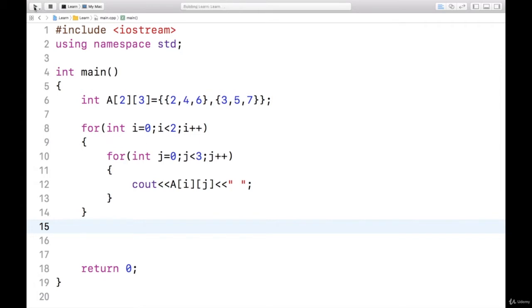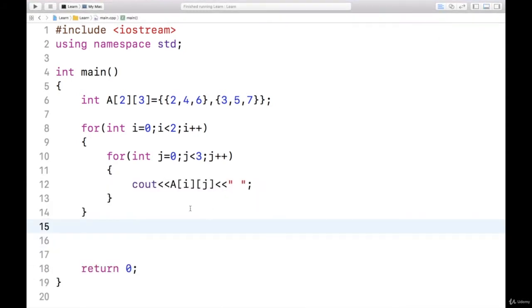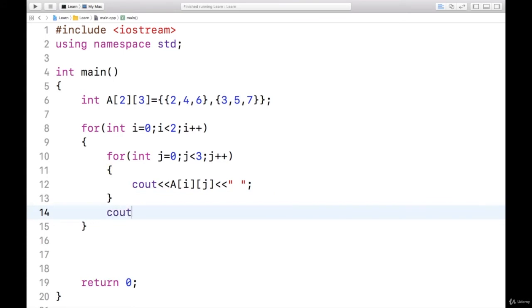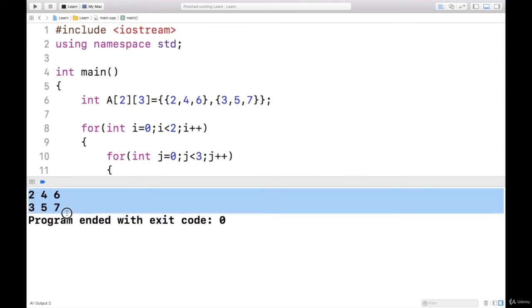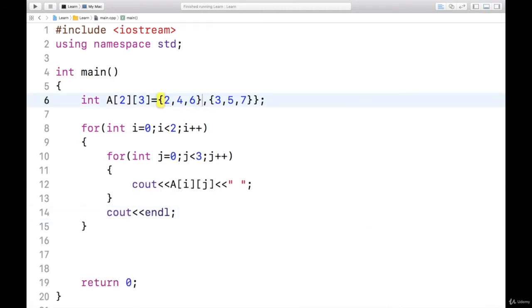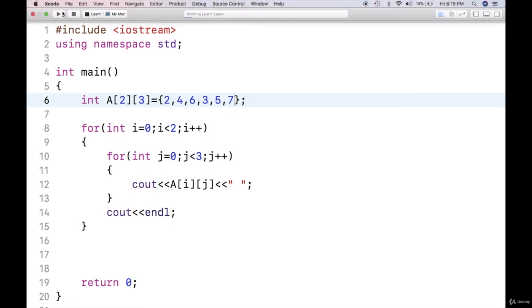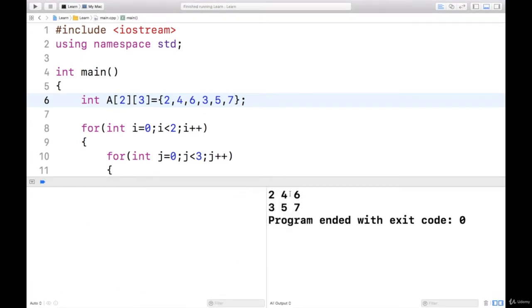Let me run this program and show you what output I get. Yeah, 2, 4, 6, 3, 5, 7. So both the rows are coming in a single line. After the inner for loop, if I say cout endl, then after the first row it will give a new line. Yeah, here is the output, 2, 4, 6 and 3, 5, 7. So I am getting a proper output. If I remove these brackets also, it's the same thing, I'll get the same array. Yeah, 2, 4, 6 and 3, 5, 7.